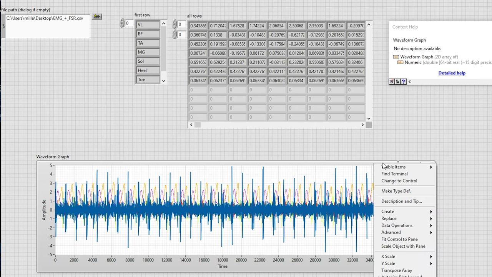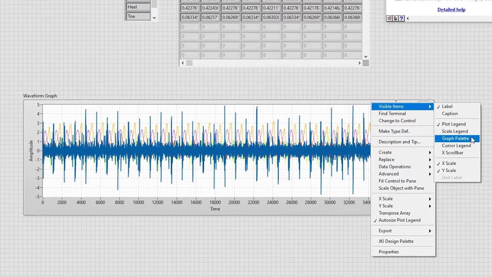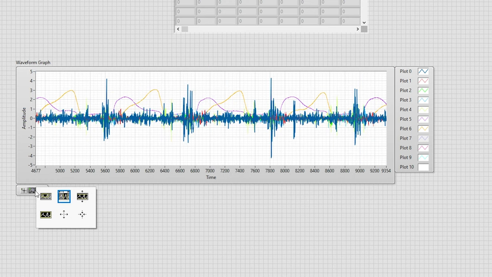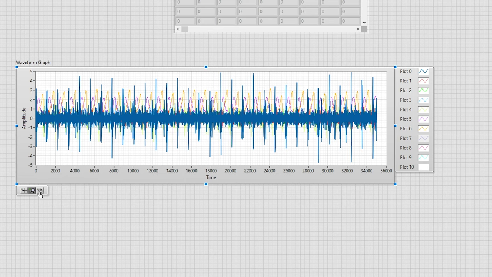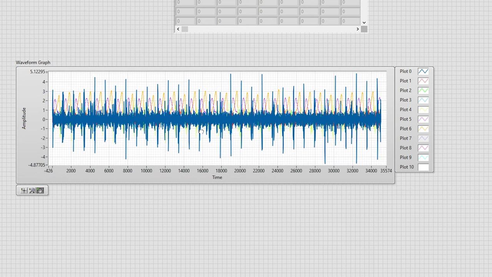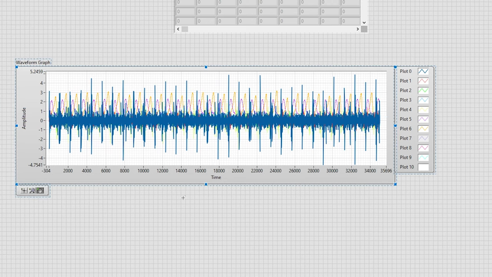If we right-click on the graph, we can go to Visible Items and Graph Palette. This is going to provide us with tools that allow us to zoom. So we can zoom over a selected range and zoom back, or use the hand tool to pan around the graph. You can label your axes by double clicking into the label.